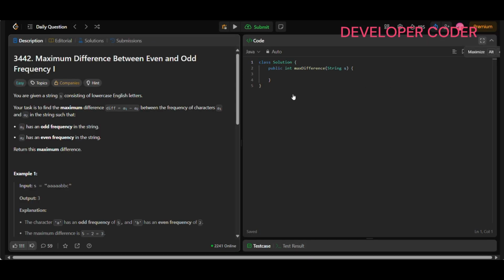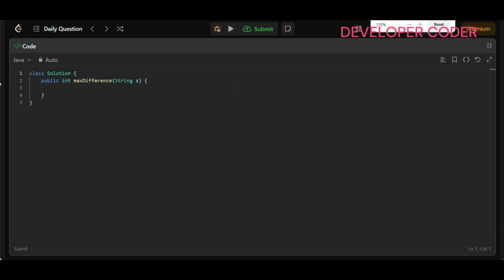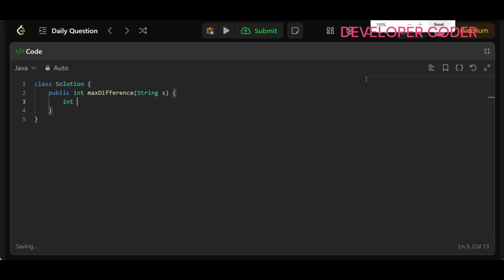Let's write the code. What we are going to do is calculate the frequencies of all the elements, and we will take the max odd and min even frequency. Just subtract them and you will get the output, that's it. We will solve this problem using two approaches. First we will use a simple frequency array, and later on we will solve this problem using a hash map. So here, calculate the length of the string, n, and take one frequency array.